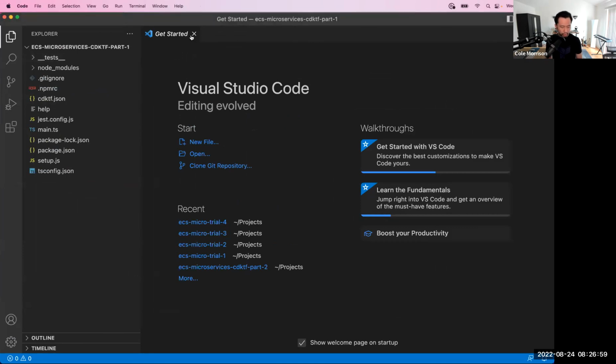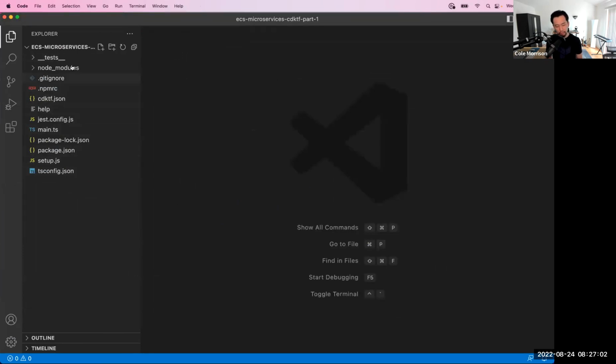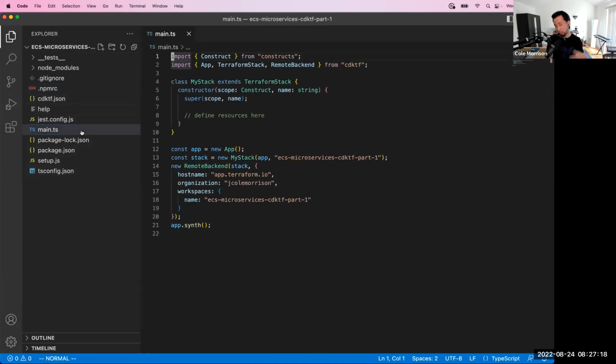So right here, we see along the side a number of files. If you've done anything with TypeScript, none of this should be crazy, and we covered some of them. Most of them are configuration files for the actual project itself. But for the most part, you're going to be doing most of your work in just your TypeScript files or whatever language files you're going to be using. And we can see here when I open up main.ts, we have in our generated template exactly where we should start defining resources.